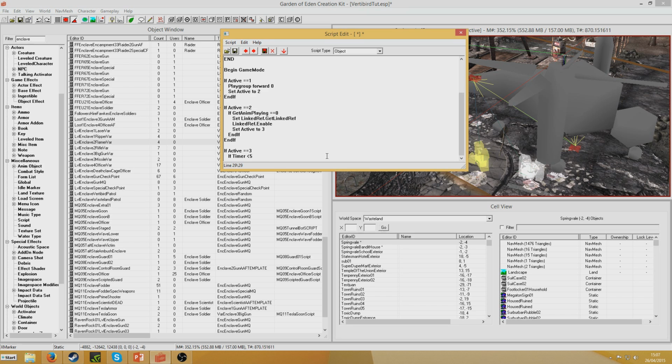So if the timer is below 5, set timer to timer plus get seconds passed. So what that will mean is it will increase the timer by however many seconds have passed since the last time this variable was called. So if the timer is below 5, it will set timer to however many seconds have passed since the last time it checked if timer was below 5.